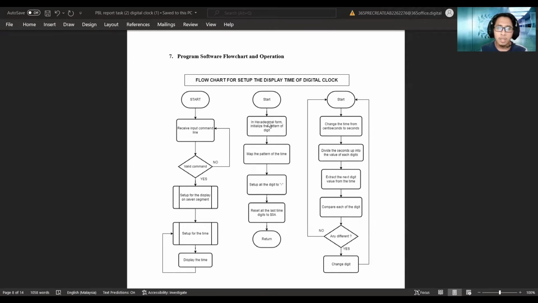We start and in hexadecimal form, initialize the pattern of the digit. We map the pattern of the time, then set up all the digits to minus sign. Then we reset all the digits to hexa A, then return back to the second subroutine here, which is the setup for the time.